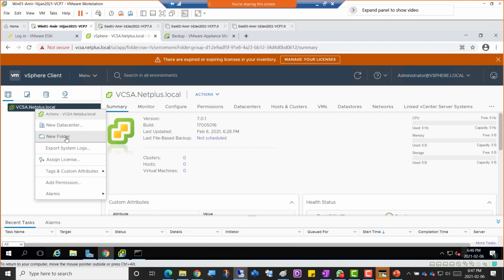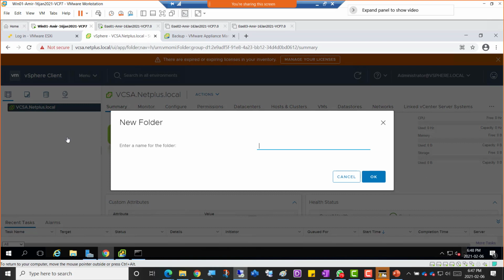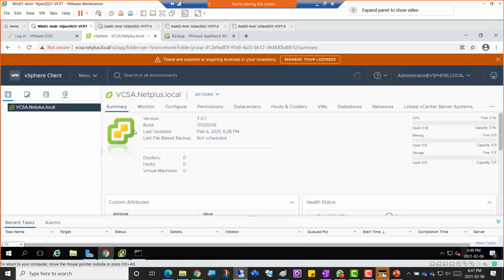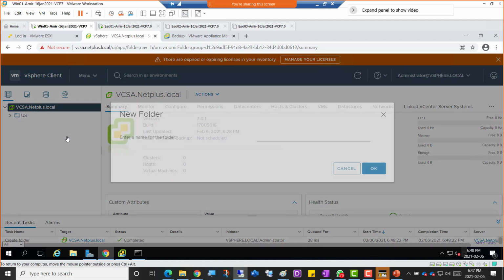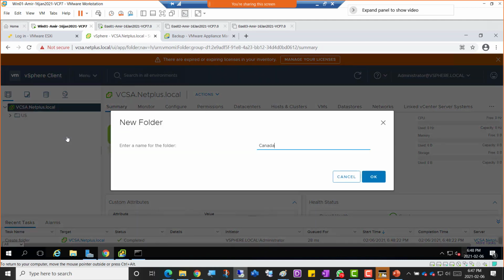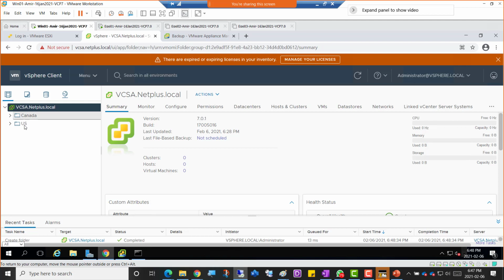So if we go to new folder first, we can enter a name here, and inside this, suppose it's all US data centers. Suppose it's a big company and we have multiple data centers. So all data centers of the US we're going to put here. I'm just going to type US in, press OK. Then I'm going to right click here and go for the new folder again, and suppose we have data centers in Canada as well, so we can go for Canada as well. On the top you can create two folders here and whatever categories you want, however you want to organize that.